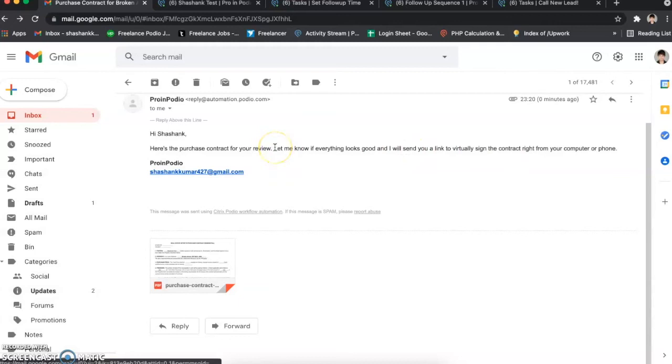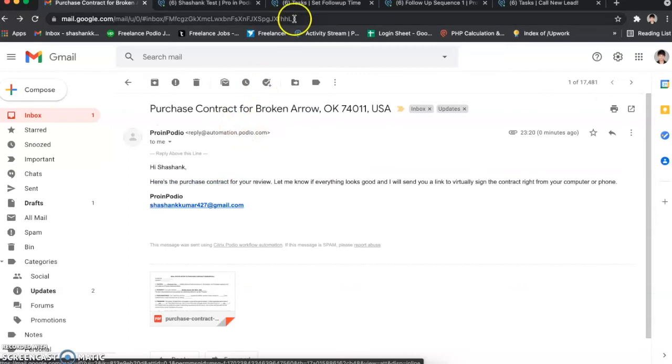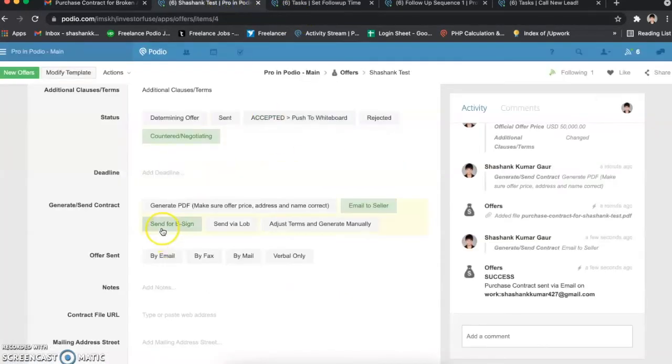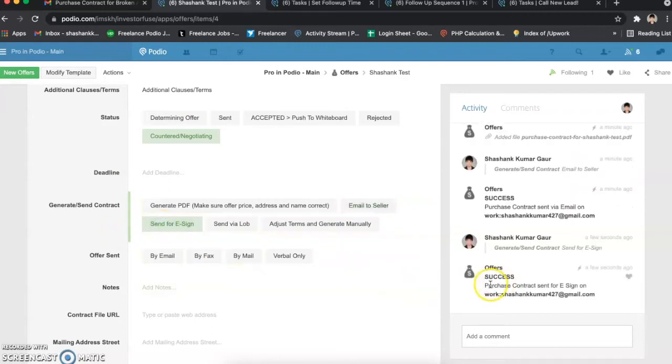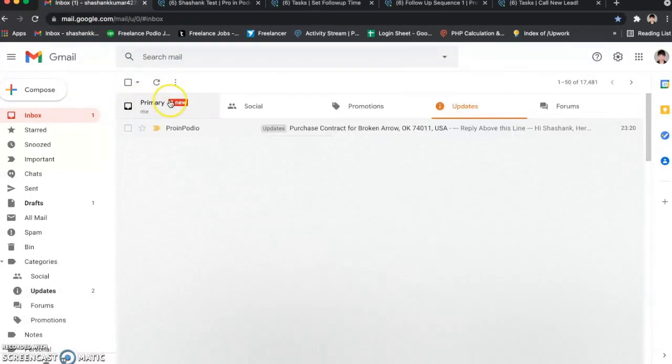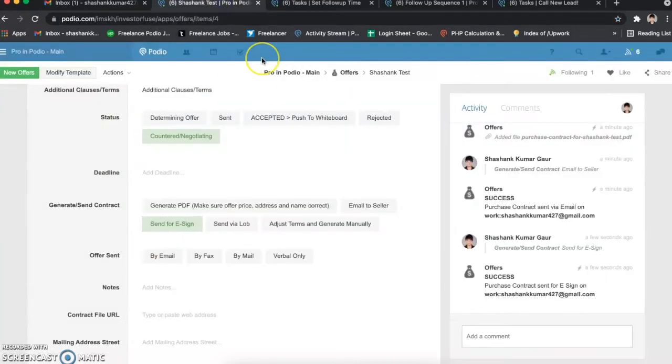So suppose the seller says yes, this is looking okay, you can send the contract to me so that I can sign it. What you have to do is just click on this send to e-signature button, and as soon as you click on that, here you can see purchase contract sent via e-signature, sent for e-signature on the seller email address. Now if we go back, I do not have RightSignature integrated right now, but when we will be installing this pack in your workspace, we will integrate your RightSignature account.